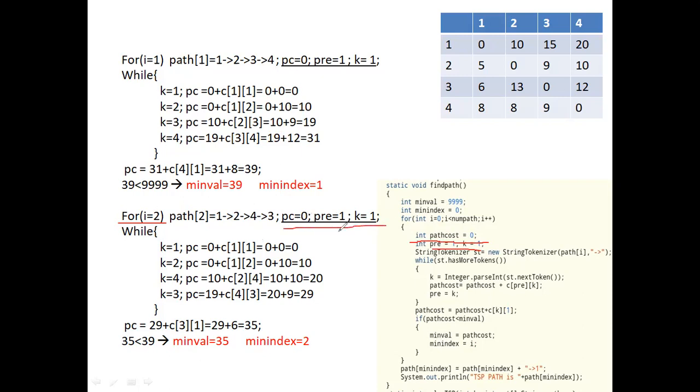So I have underlined these lines. But the minimum value and minimum index are out of the for loop, right? So they will remain as they are. So now for I is equal to 2.